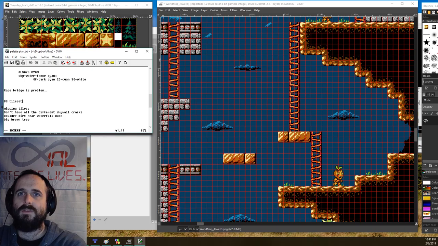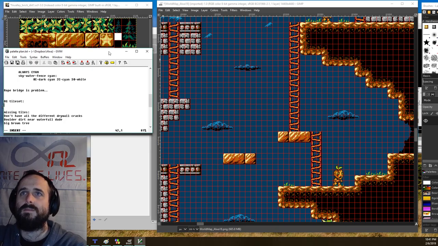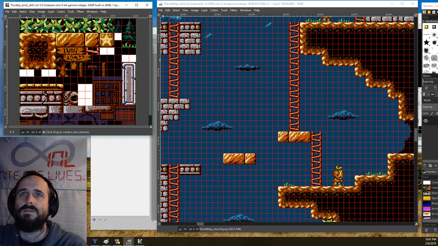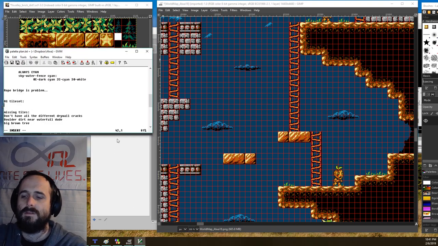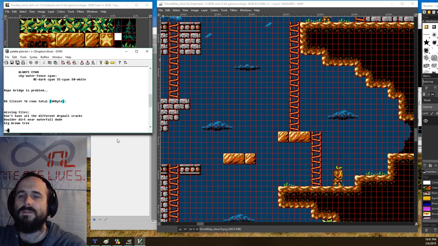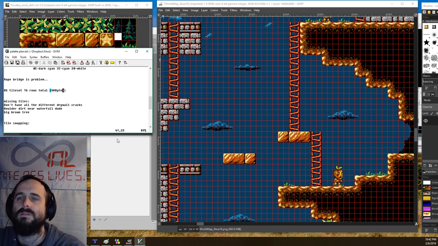Tile set plan for the background. We've got 16 rows, which is 4K bytes. Half of one of the two pattern tables. Sprites are a whole other thing.